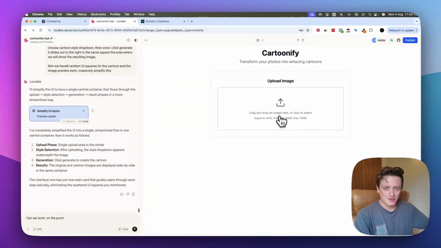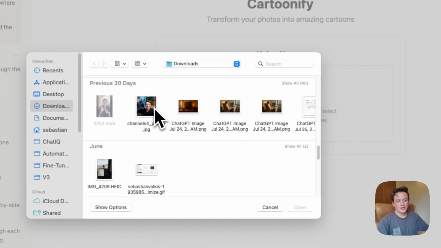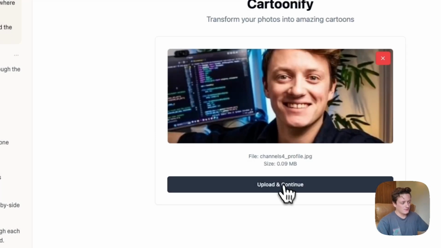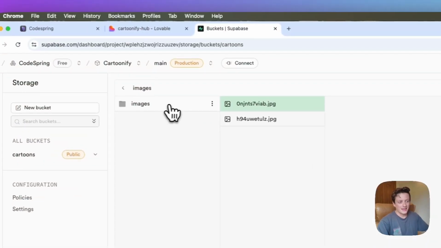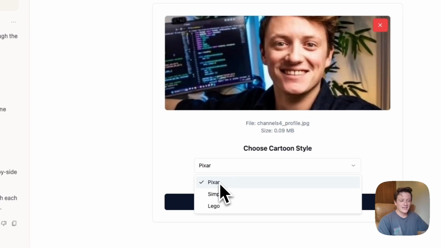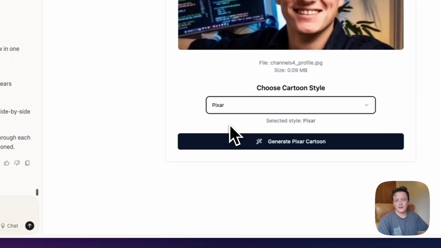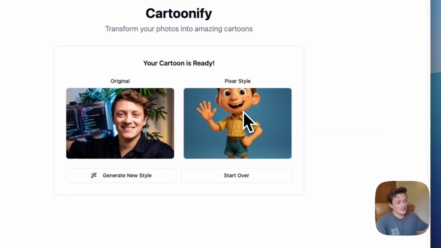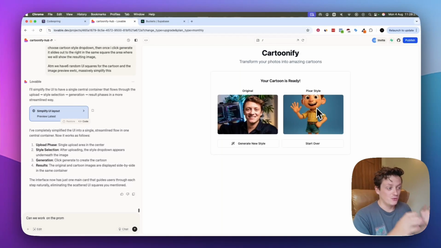So let's do a quick demonstration of how this works. Firstly, we're going to go ahead and just select an image of ourselves and upload it. This app is complete with a database. So you can see we've already uploaded that image into a database. Then we select any kind of style. For the moment, we've got Pixar, Simpsons, or Lego. We're going to go with Pixar. Click on Generate Cartoon. And just like that, I have a Pixar animated cartoon of myself in my own web app. So without any further ado, let's get started and build this.